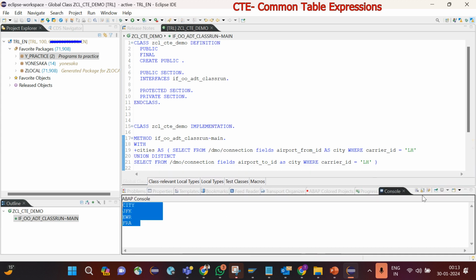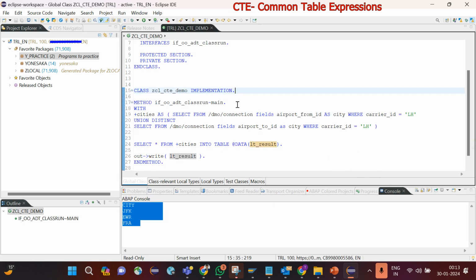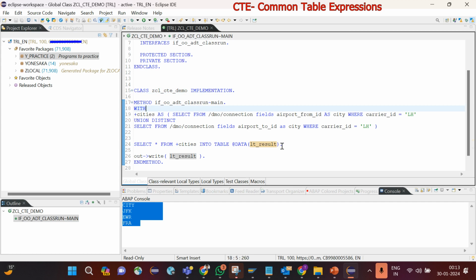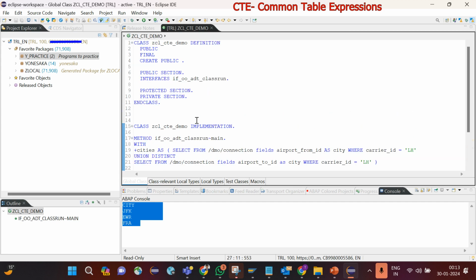These are the cities. So what we understand from here, we are able to create CTE and the record set, and we can query those record sets as well and can print into the console. This is a very simple and small example to understand the significance of CTE and how to write queries using CTE, and also you have experienced how to create programs using Eclipse and ABAP cloud.